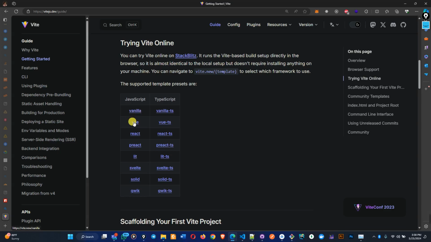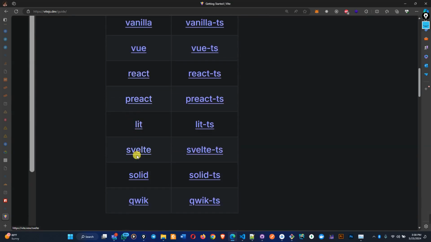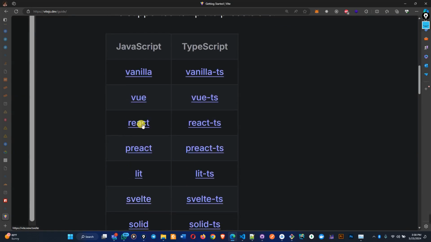But these are the other frameworks that you can use. We have Vue, we have React, we have Preact, we have Lit, we have Svelte, we have Solid, and more. There are a lot of frameworks out there, but it depends on which one you want to use. React is the one that has more job opportunities compared to the others. The vanilla option is just normal JavaScript. So I'm going to click on React, and it will take you to a screen where you can set up React. But you don't even need to go to that side.